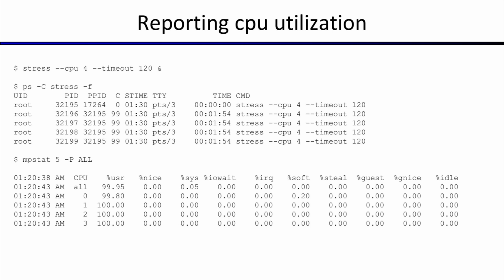And that is because the Stress tool just constantly uses CPU. I think it calculates the square root function and just keeps on going. mpstat also gives you a top line, which is CPU all, where it averages all these individual CPUs. But it is important that you understand that the overall figure is good to know, but individual loading of each CPU is also important to know, because a task will always run only on one CPU.